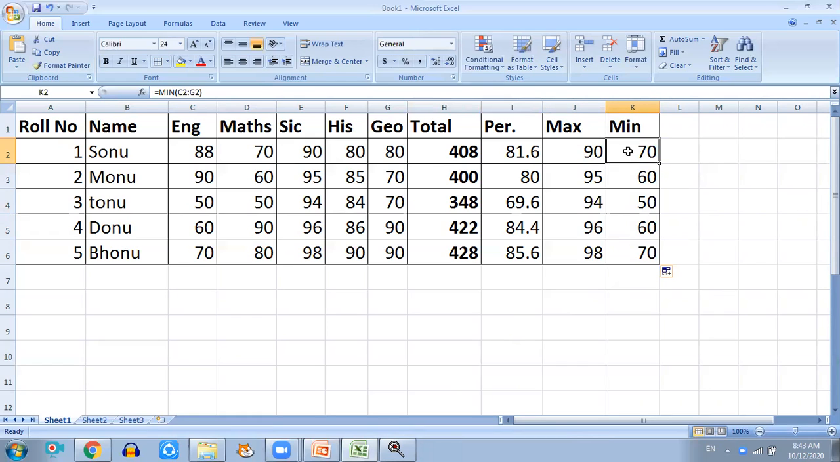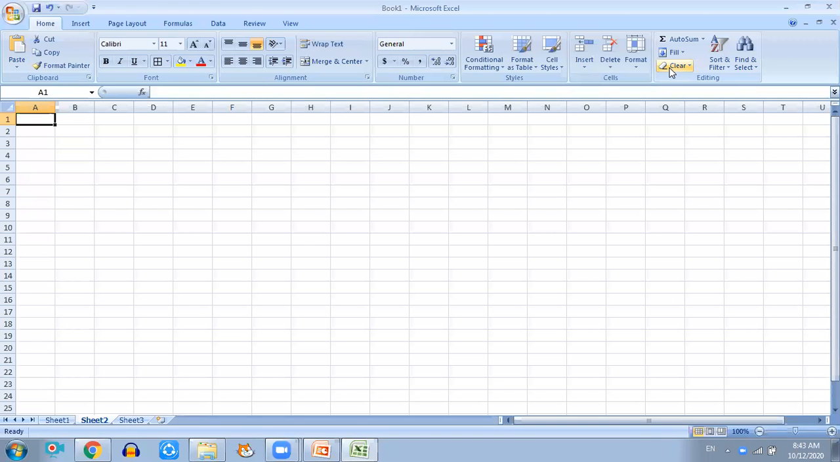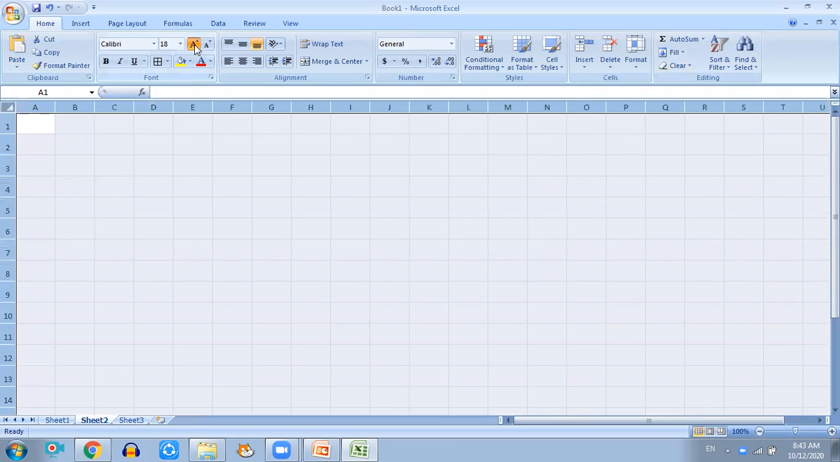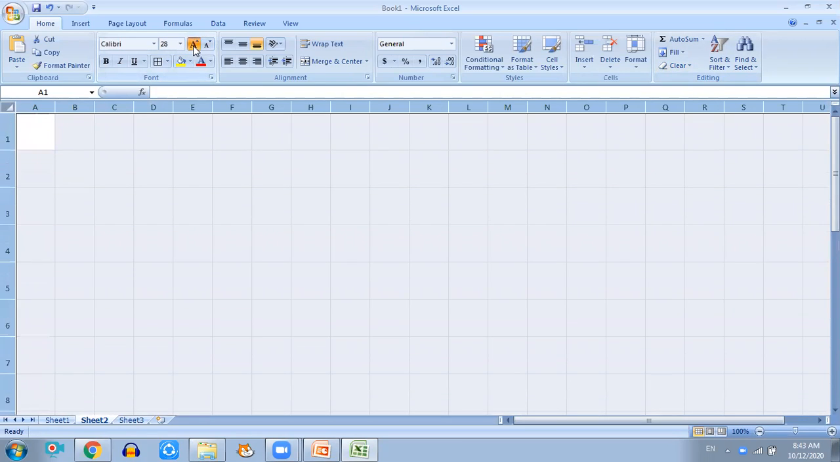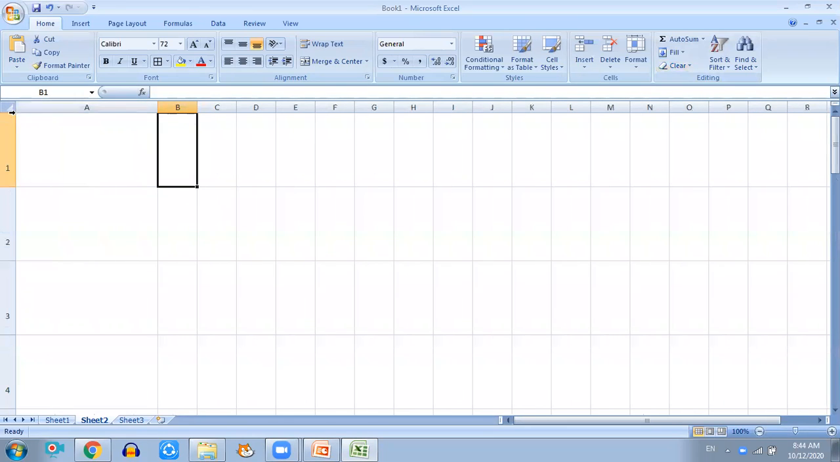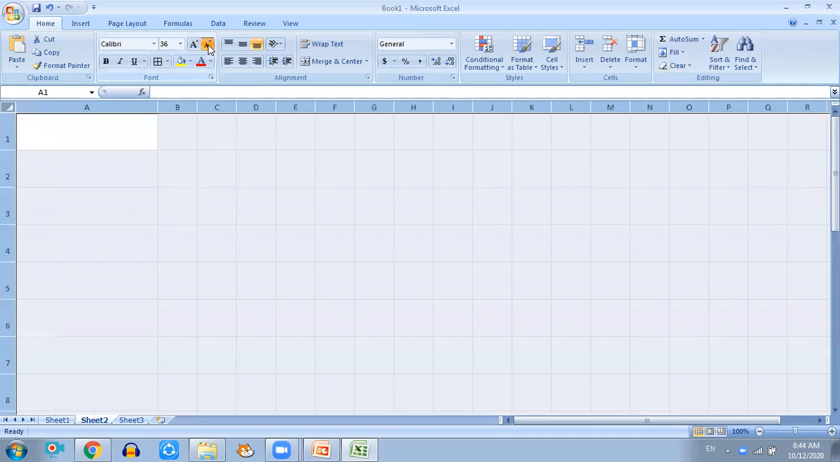Let's understand the rest of the functions with another example. For this, I have taken a new sheet, and let me increase the size so you can see the text clearly. Okay, now we are going to use some different functions.